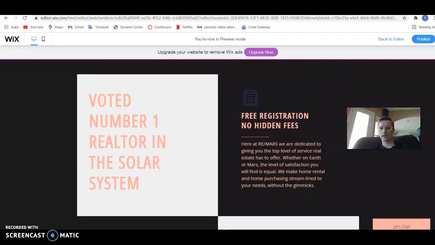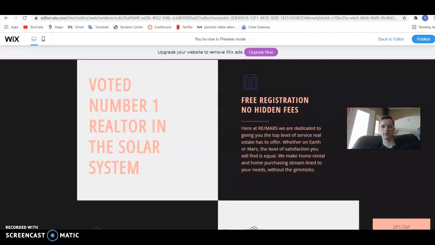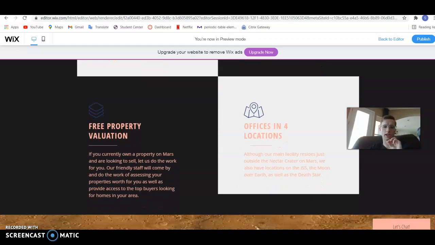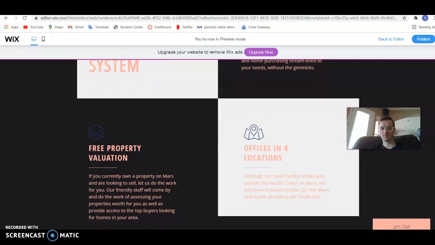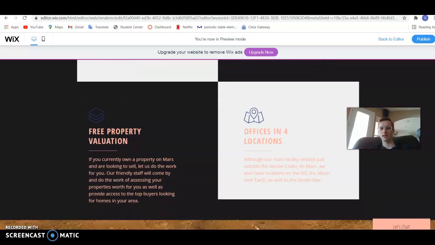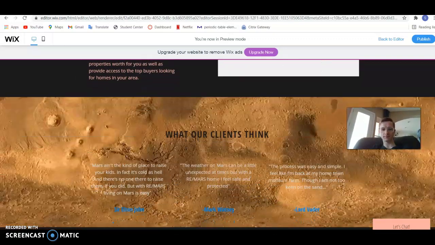And here we got a bunch of the review type things. This is stuff that I actually have completed. It has a bunch of different stuff. Free registration, no hidden fees, a paragraph underneath that, offices in 4 locations, free property valuation, all those kinds of things that you'd normally find on a real estate website. And all those paragraphs have different Easter eggs in them as well, and different funny things about them. But everything flows well with the actual real estate vibes.